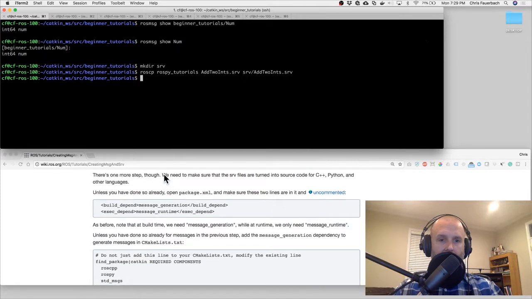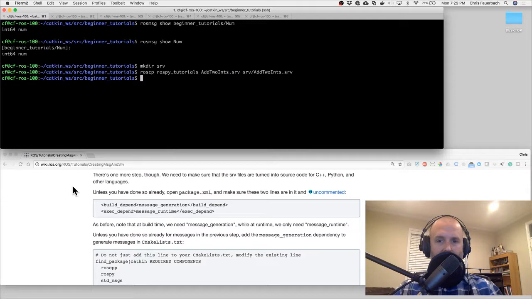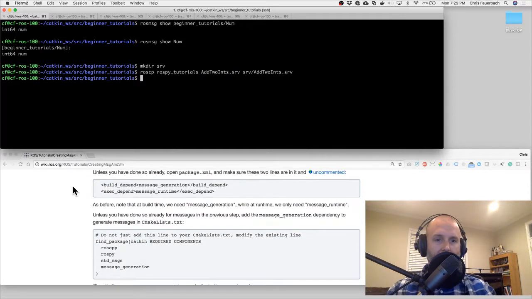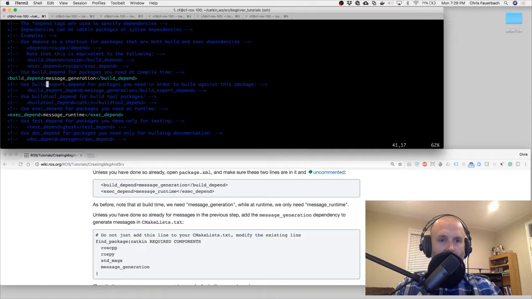There's one more step, though. We need to make sure the service files are turned into source code for C++, Python, and other languages. So let's do package again, and we'll find message generation. I think we already did this, right? We did this. Cool. All right, we did this.